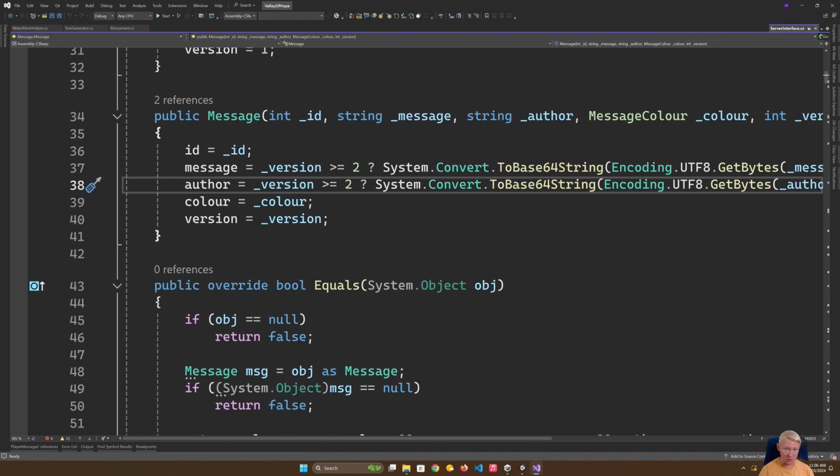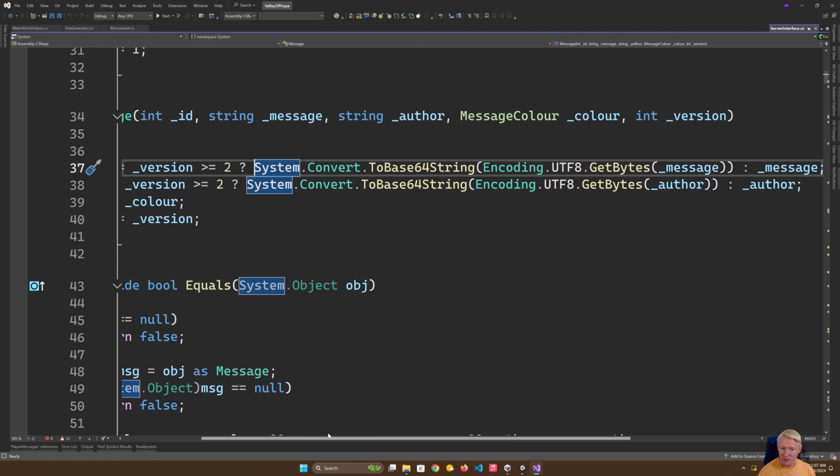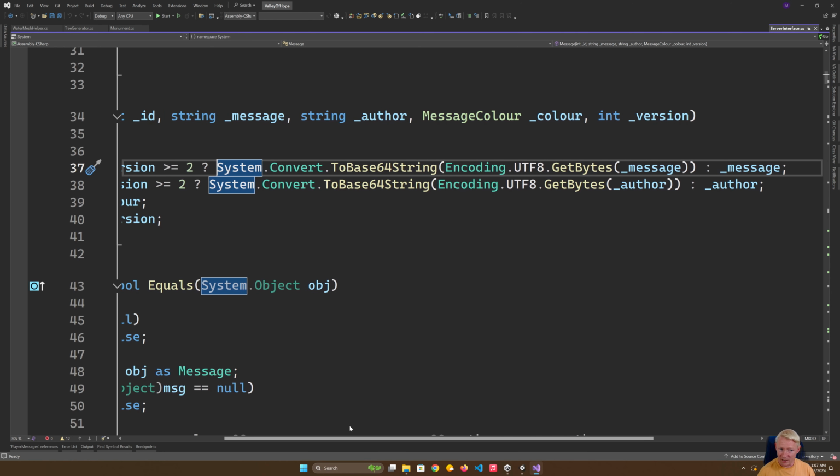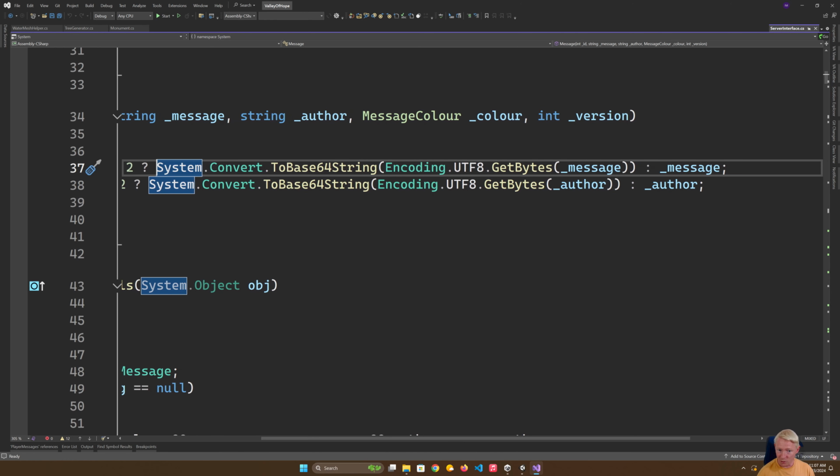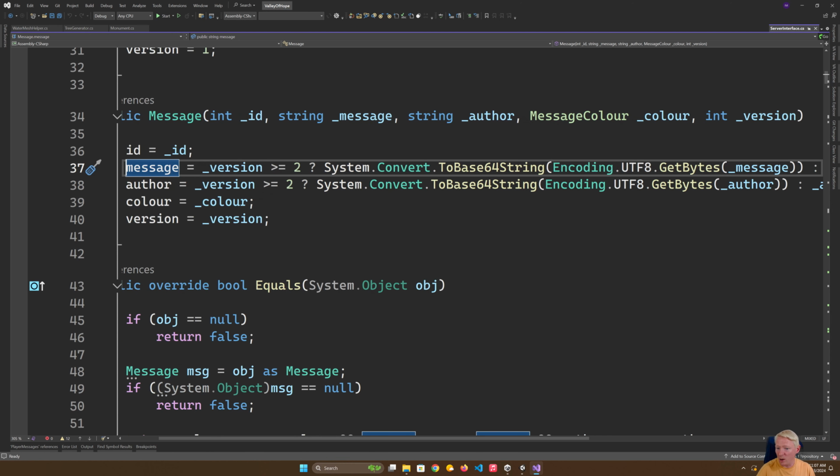But because I had put that version support in from early on, that made that process relatively painless. So I was able to do conversions. That's why it checks the version, and if it's greater than or equal to 2, then it's able to do this conversion logic. Otherwise, it just passes it straight through.